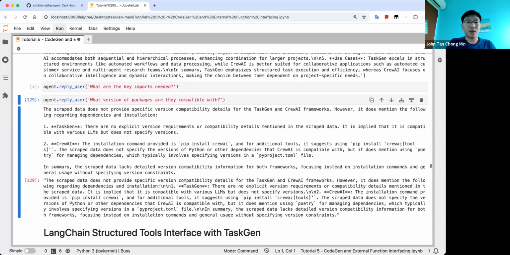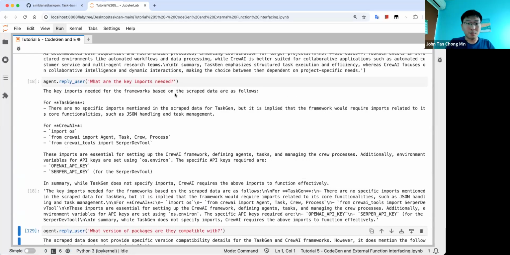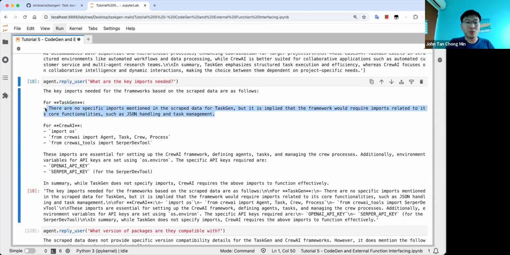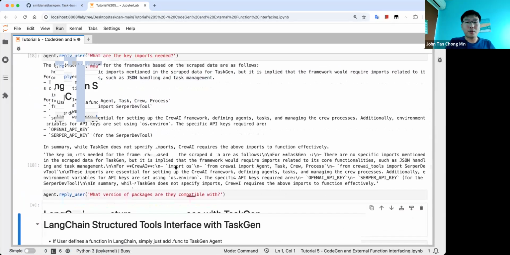For example, we can ask, what are the key imports needed for both frameworks? So we'll analyze that. Subtask completed. And you can see in the script data, we don't really have the imports needed because TaskGen just imports everything. So maybe I should change the documentation to make it more specific. But for CrewAI, you can import agent, task, crew, process, and so on. And this is what the comparison is.